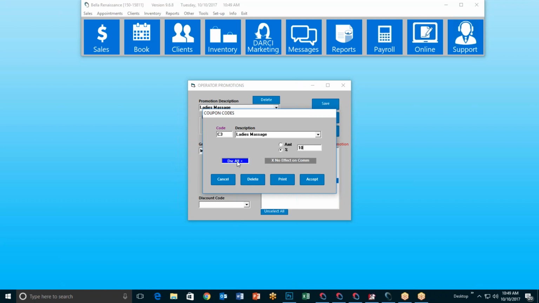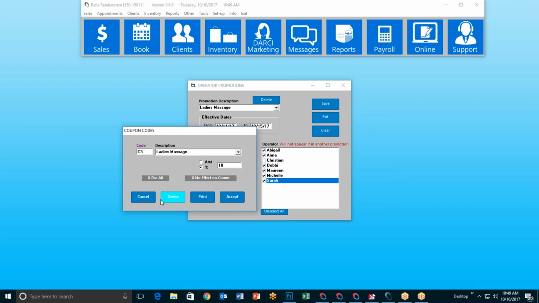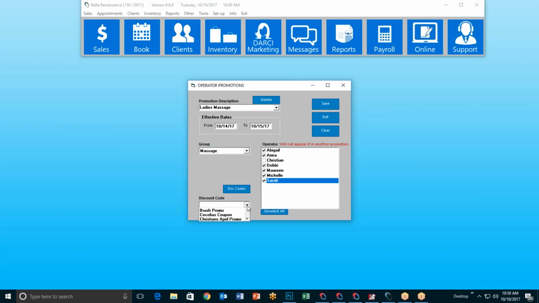And I'm not going to hit this, because if I hit this, then this would apply to everything on the ticket, discount all. But no, it's only going to apply to what I'm doing here, the massages. Right. And now I'm going to accept. Oh, I can also say no effect on commission or it does affect their commission, but if you're not running commission, it doesn't matter. And accept, done. So now we can go in here and find our ladies massage that we just created. There it is. And save.